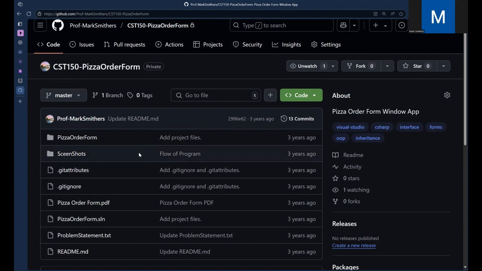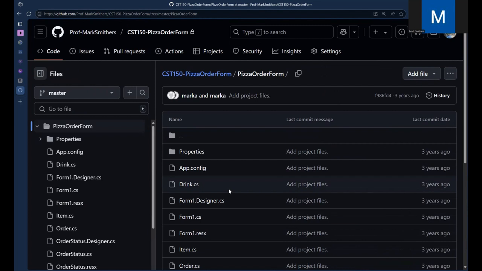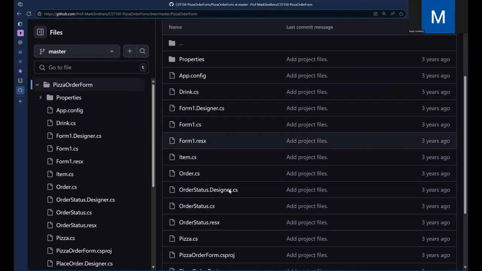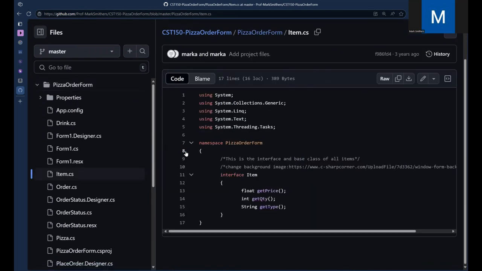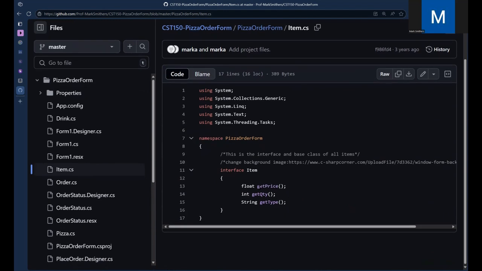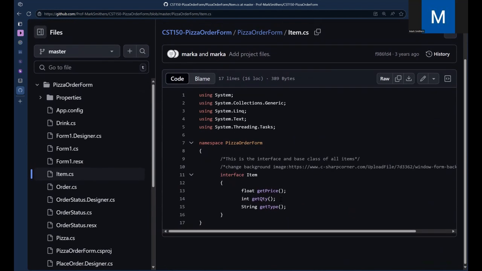Okay. So first thing, go over this pizza order form. Let us review the actual item. That's fine. Item CS. Okay. So if you remember back here, I made this an interface, as you can see. Item, very generic. And you can debate back and forth whether it should have been an interface or abstract or just a regular class that you inherited. That's fine. It's very fluid, loose in the fact that it can be interpreted multiple ways. But anyway, here's my item.